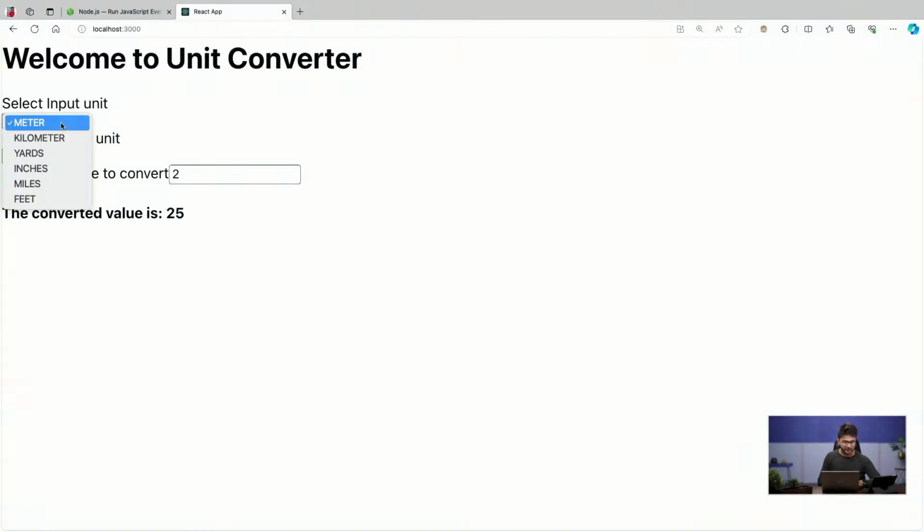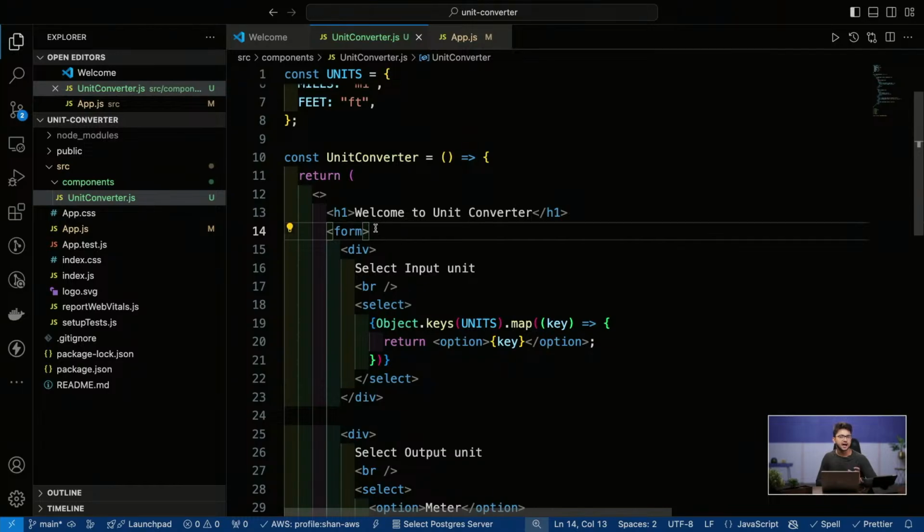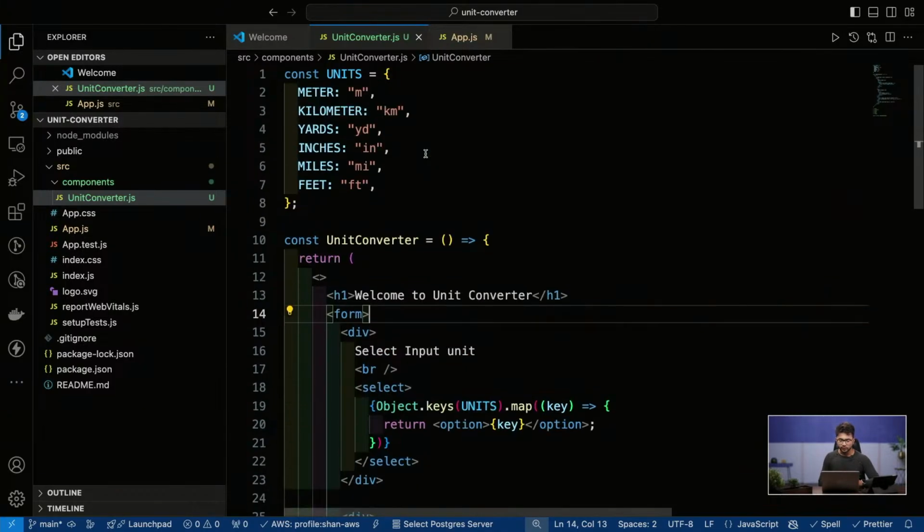So input field is meter. In the next case, don't you think we should not have input and output field as the same? I should not be converting a meter into meter, right? I should always be converting a meter into kilometer or something other than meter. So we need to have the information of what is selected in the input field already. If the input field is not selected, then we can't select the output field, something like that. To do this, we will make use of the concept of state.